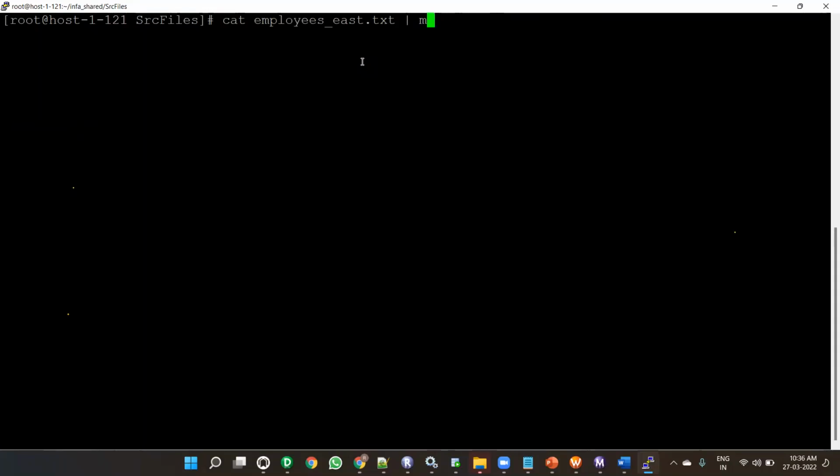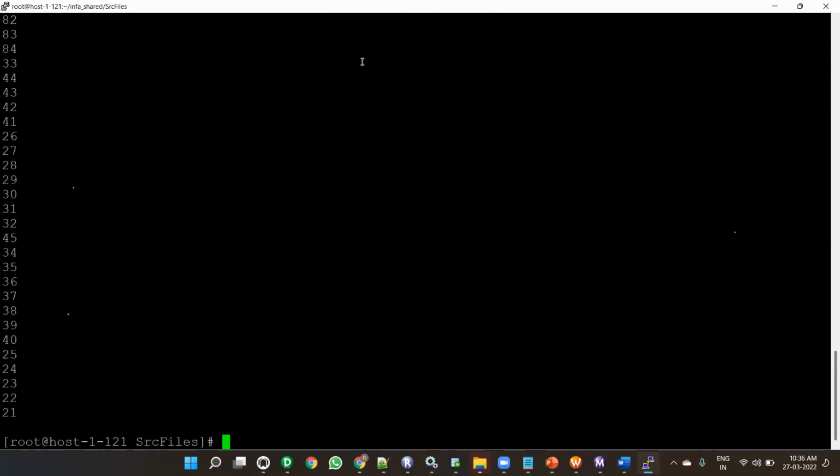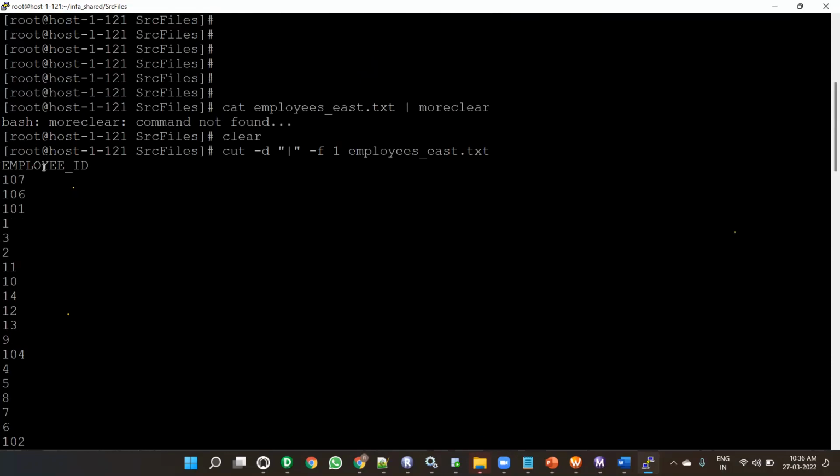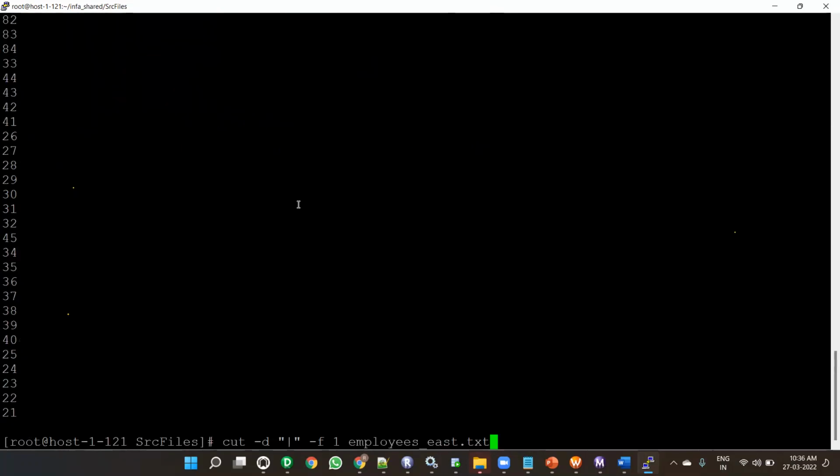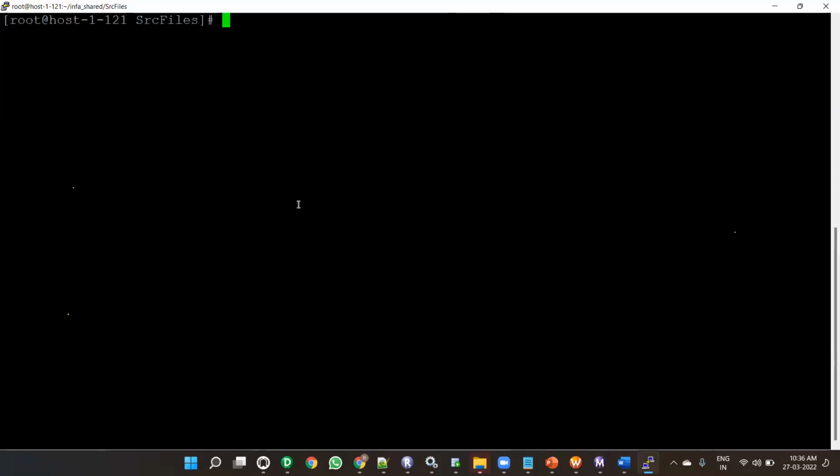Now, what is my command? Cut -d means delimiter. What is the delimiter of the file, and which field do you want to extract? If you give the first field, it will cut only the first field. Is that the first field? Maybe employee ID. You check. Employee ID is the first field, correct? Are you clear, guys? Everybody, are you clear, please?